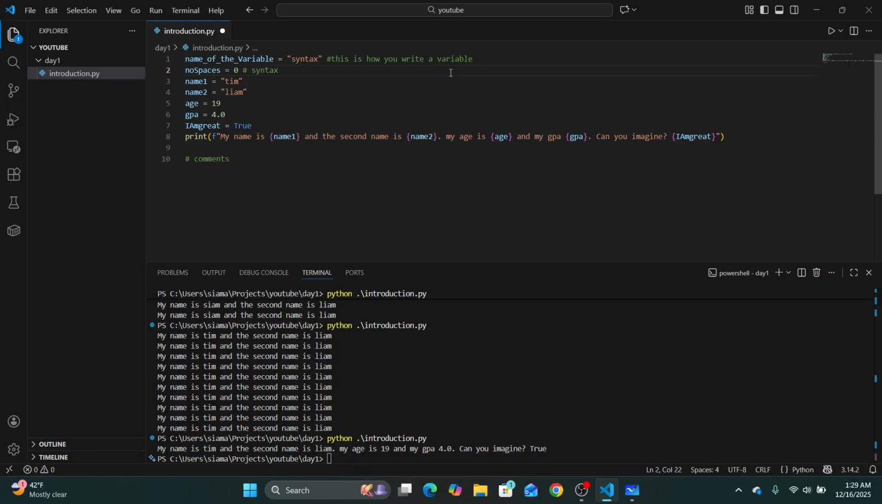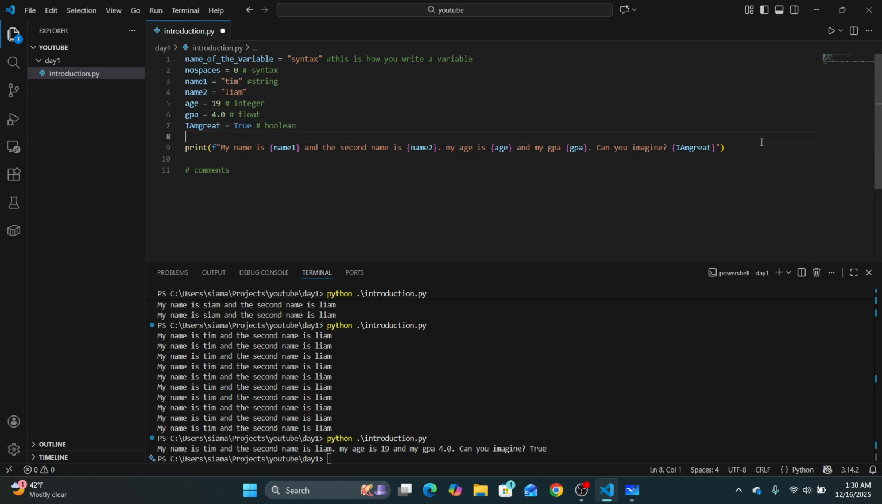Syntax. String type. This is integer. This is float. And this is boolean. And I'll say printing the values, and that should be it. That's how the comment works.